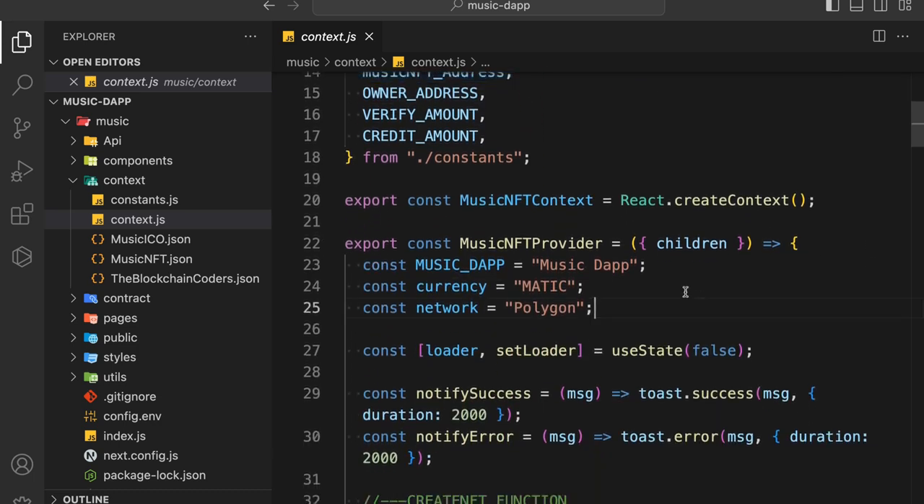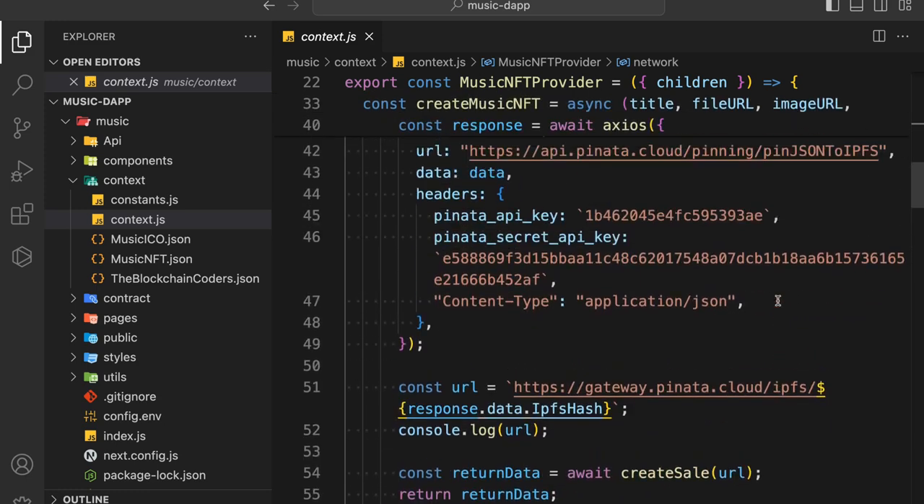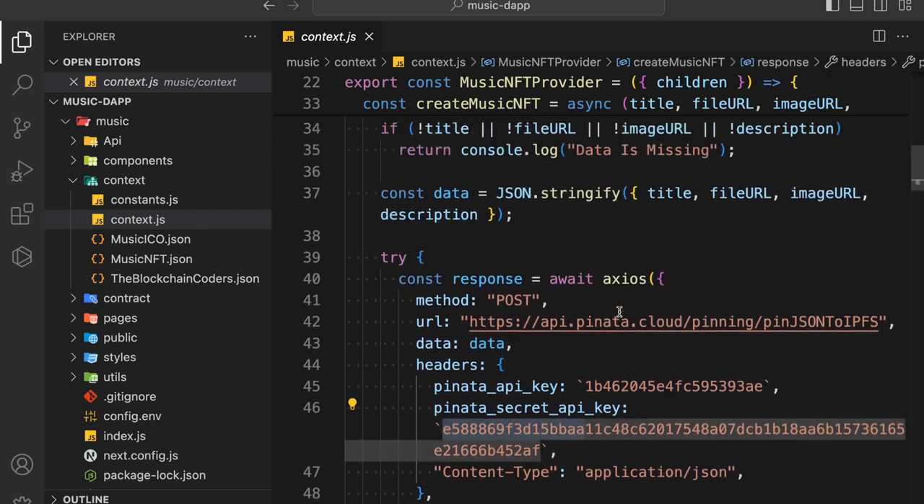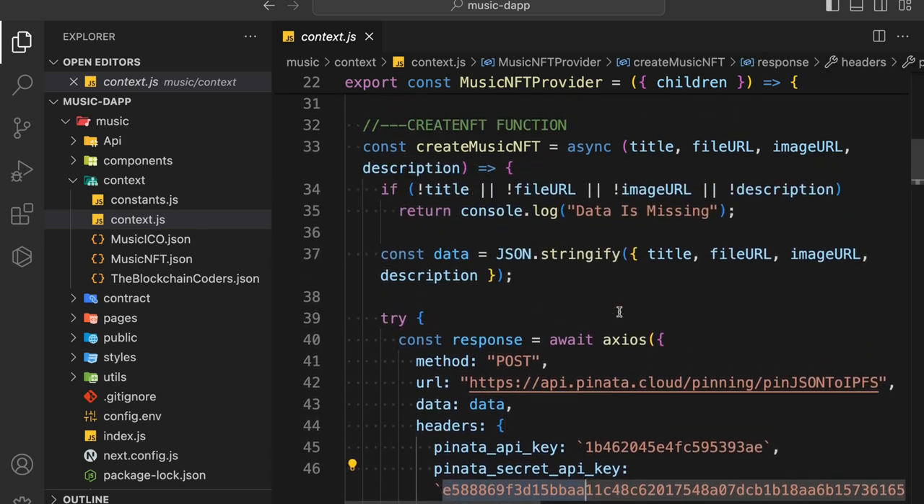Here we have created the object, so you can call it whatever you want. Like if you want to deploy to Binance, make sure to call it BNB, and here you have to change the network to Binance. It will automatically change in all the places in our application, and the rest will be fine. You don't need to do anything. And here you have to provide your API key and secret key for Pinata, because we are using Pinata for deploying our data to IPFS.